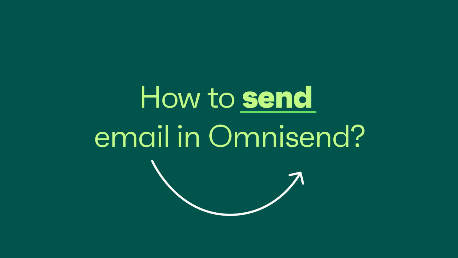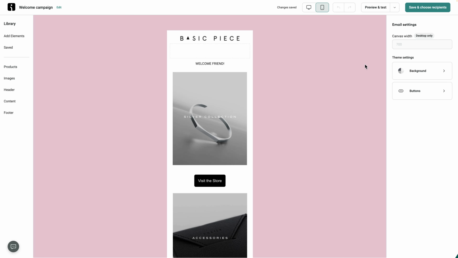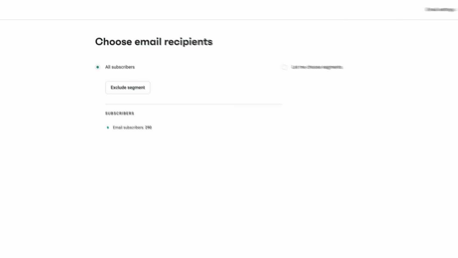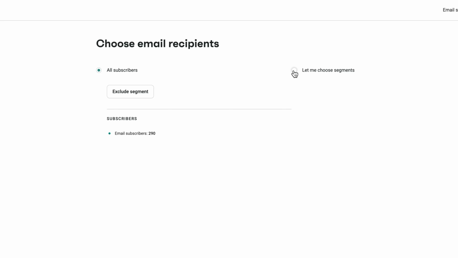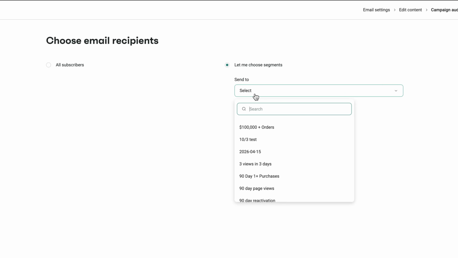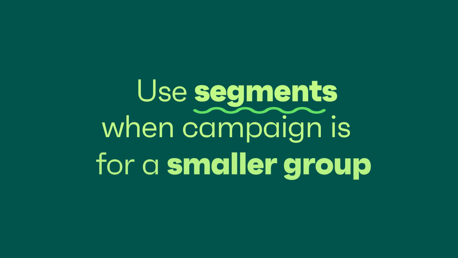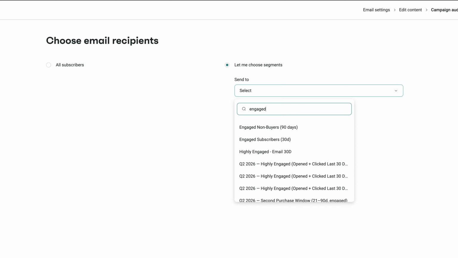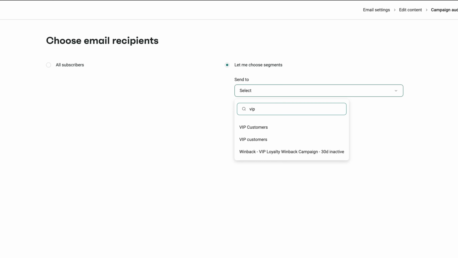How to send email in Omnisend. After the email content is ready, the campaign needs recipients, review, and delivery settings. Click Save and choose Recipients. Choose all email subscribers or select specific segments. Use segments when the campaign is meant for a smaller group, such as recent buyers, engaged contacts, VIP customers, or people who viewed specific products.